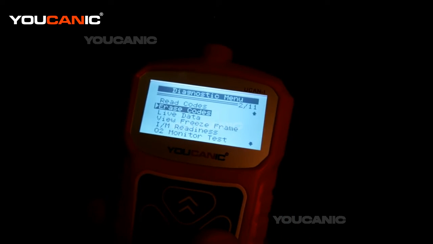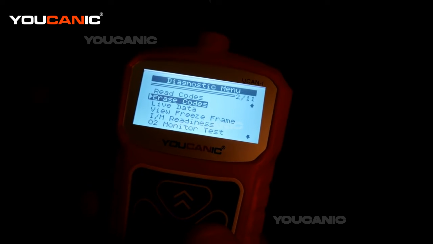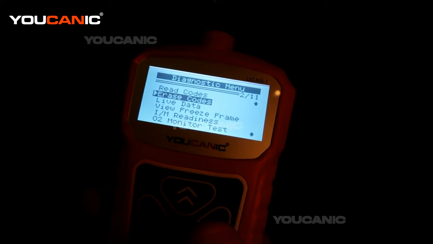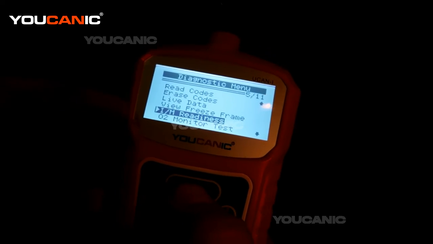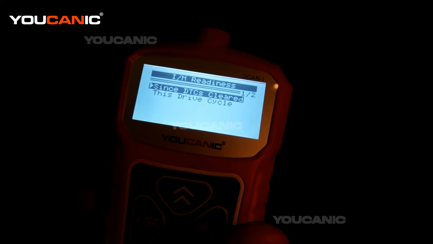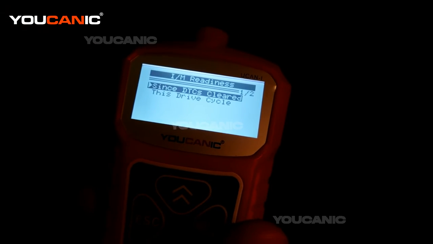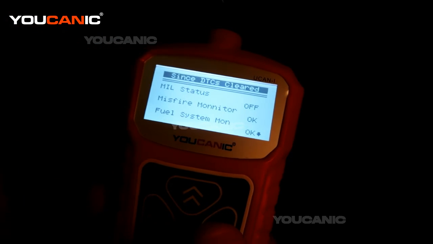Now if you need to take the vehicle for emission test, you cannot. You will not pass it if we go take this car right now without fixing the issue. And one way to check though, when your vehicle is ready to pass the emission test, you go down to I/M Readiness, press enter, and then select since DTC is cleared. And then here you can see check engine light. This MIL is check engine light.